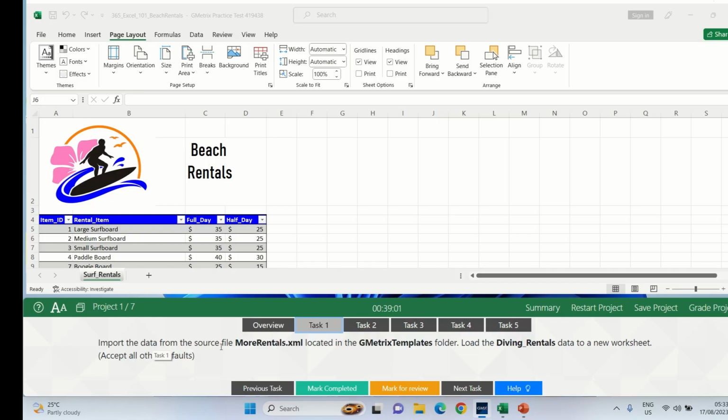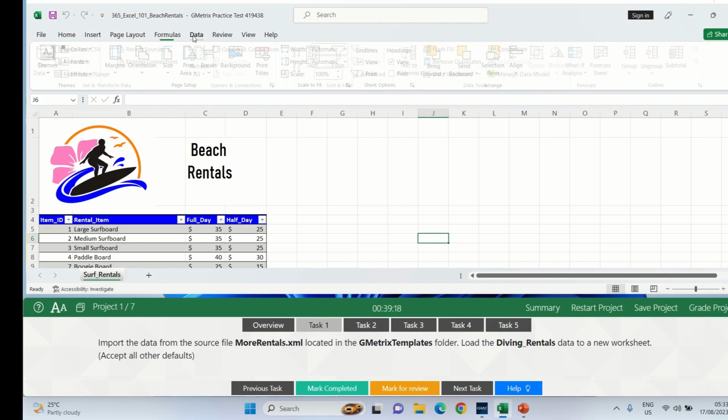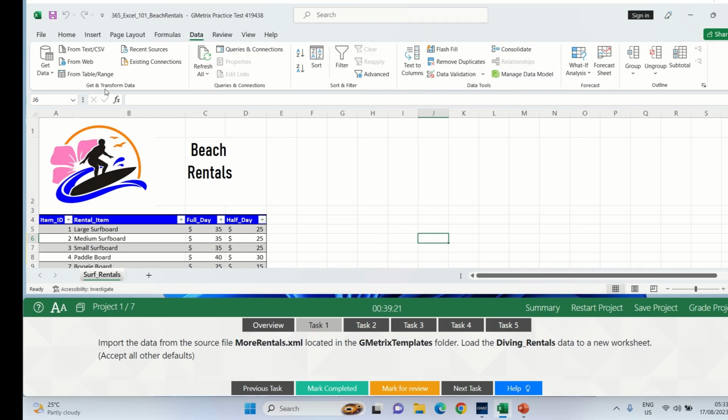Import the data from the source file morerenters.xml located in the geometries template folder. Load the diving renters data to a new worksheet. Accept all other defaults. So to do this, you click on the Data tab. Then in the Get and Transform Data group, you select the drop down arrow next to Get Data.